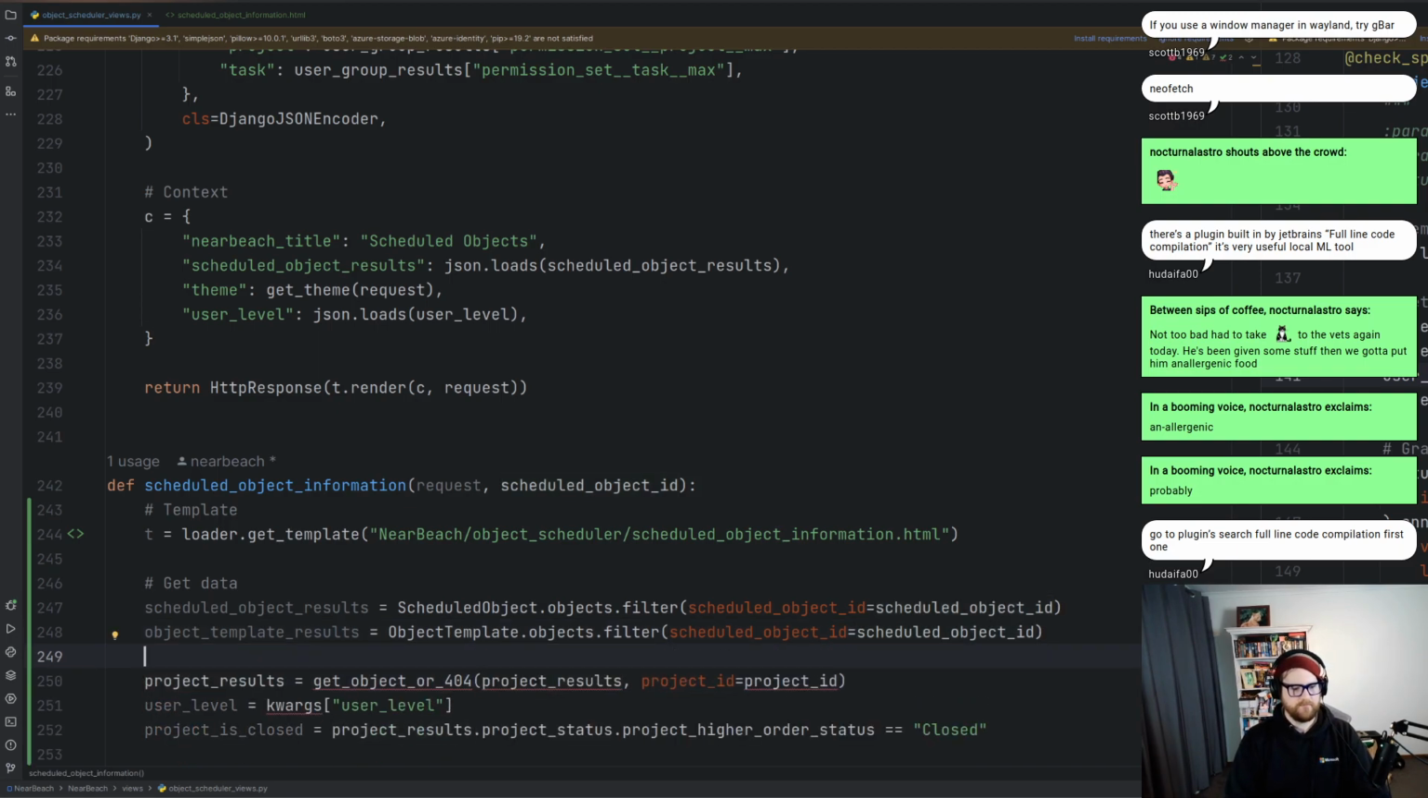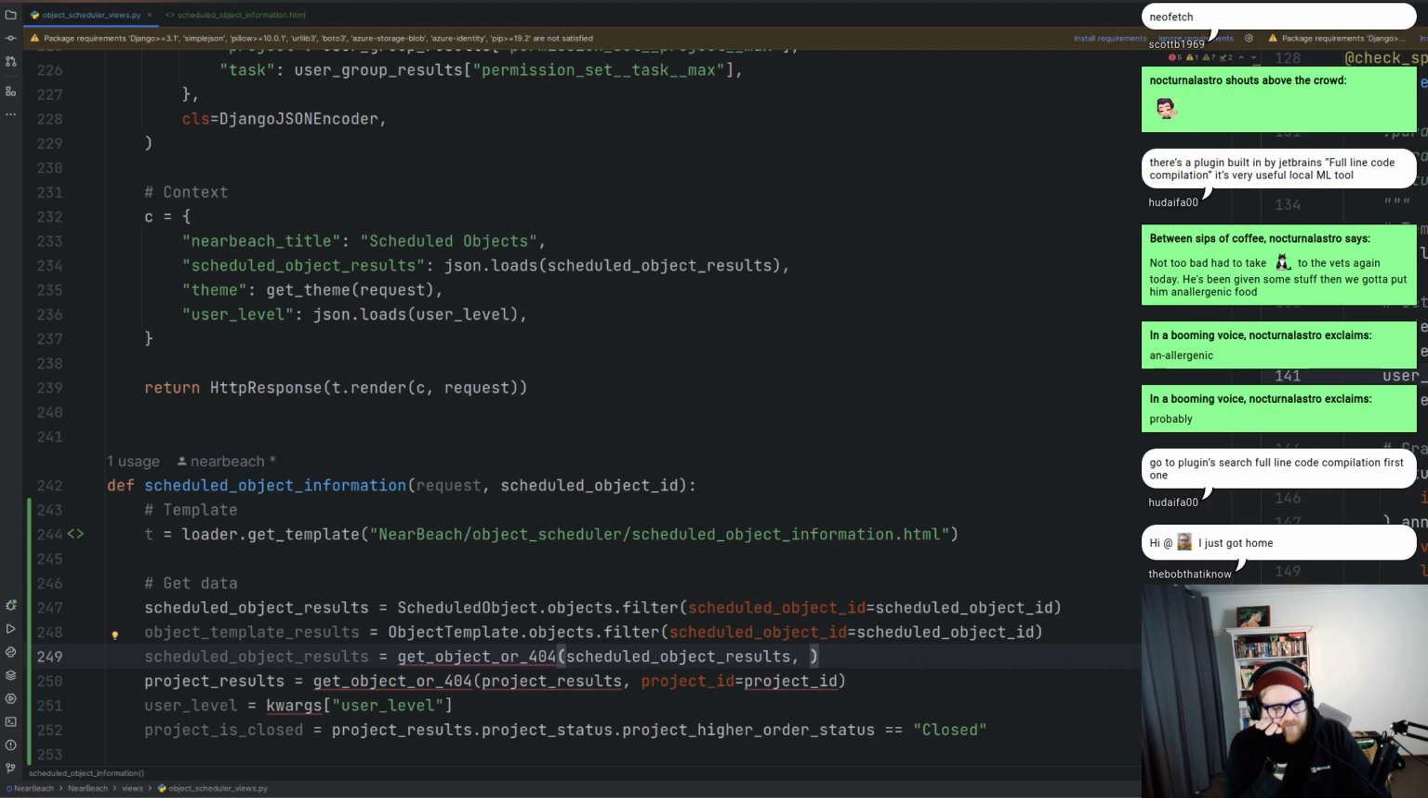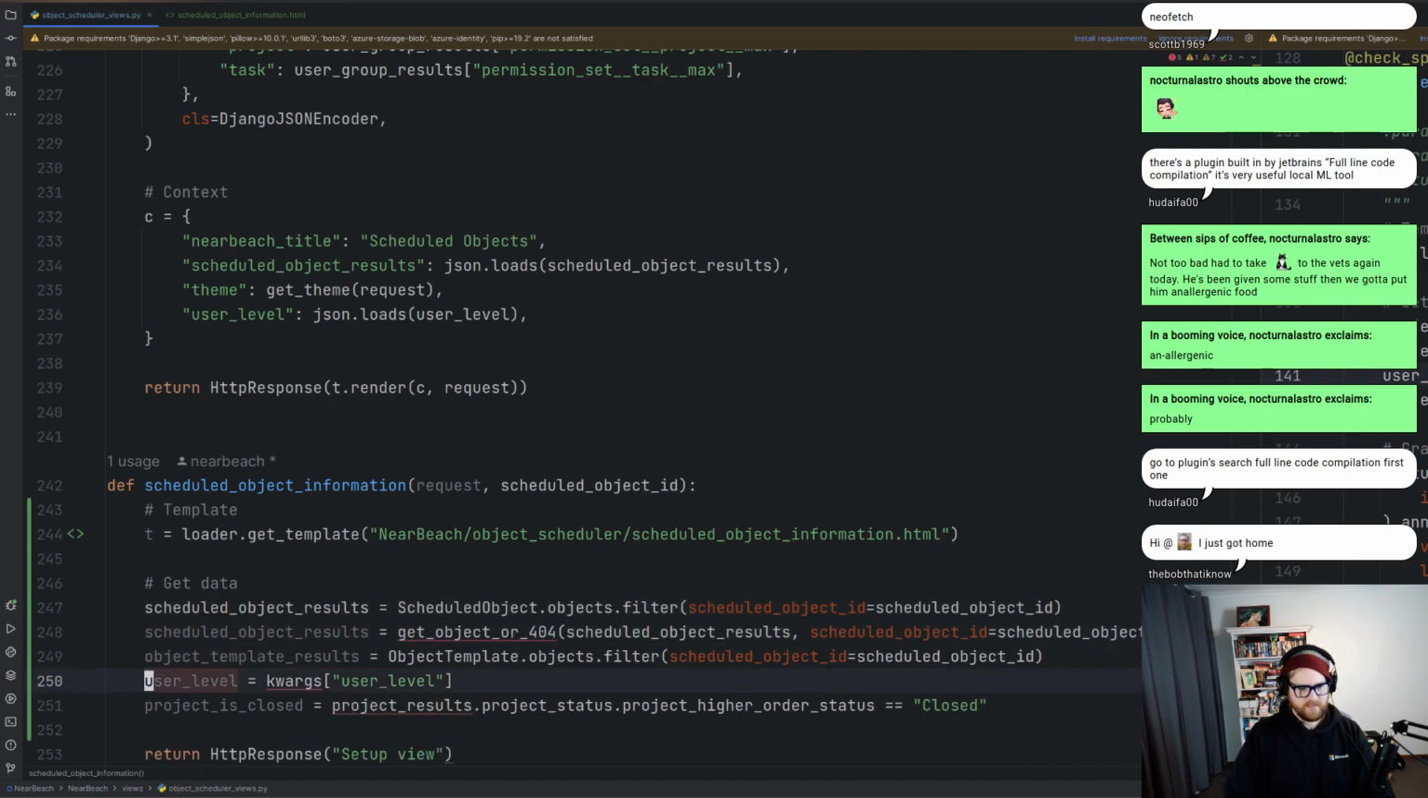So we'll need the scheduled object results equals get object or 404 with the scheduled object results. I don't know why I had that first. And then we had the scheduled object ID equals, like so. And then we had the kwargs. Yep, we need to put the kwargs in, which I have forgotten how. So args, yep, there we go. Args and kwargs. I don't need to put anything after the kwargs.